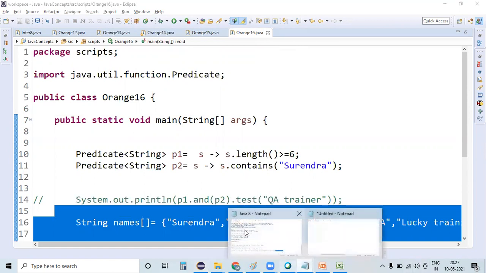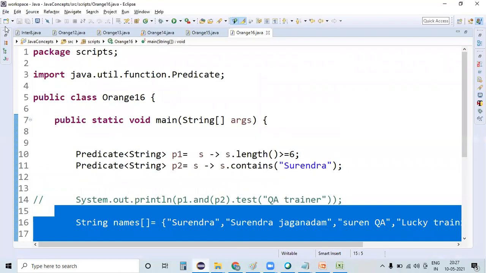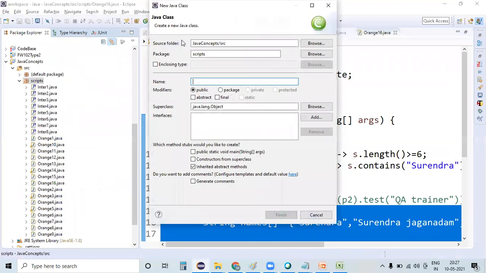And the other scenario that I want to add over here is example 5. Write two predicates to verify whether the given number is even and whether it is greater than 10 or not. So this is my scenario. This time I need to check the given number, so I need to create two predicates with an integer. Let me create one more Java class here.